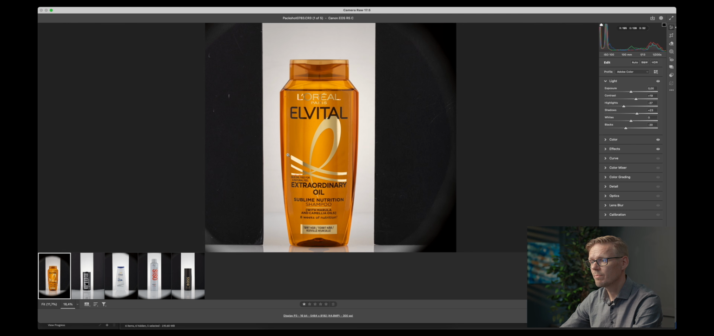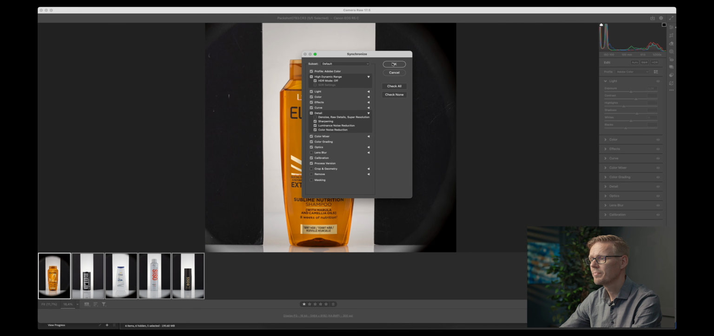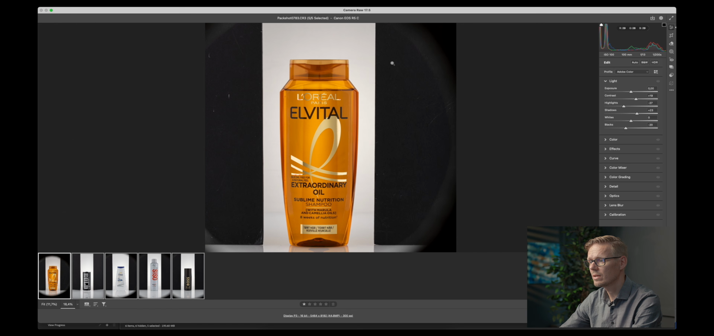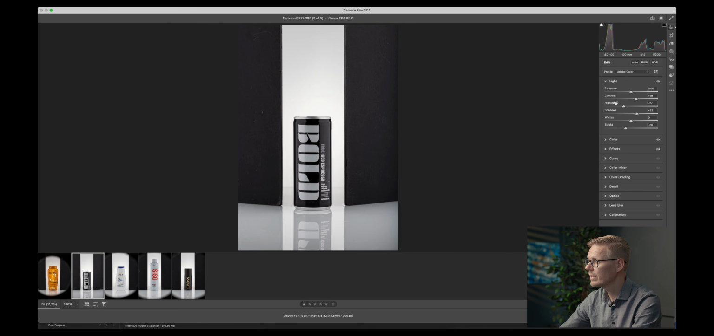So this is my starting point, and when I work with several files at a time, then usually I either select all and I can do all the selections like that, or if I did it only for one file, then I can just go into the synchronization button and click sync, and I can sync all my settings with other files. And now if I go here, for example, then I already have these settings applied.